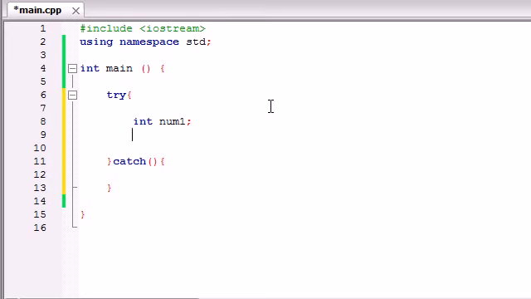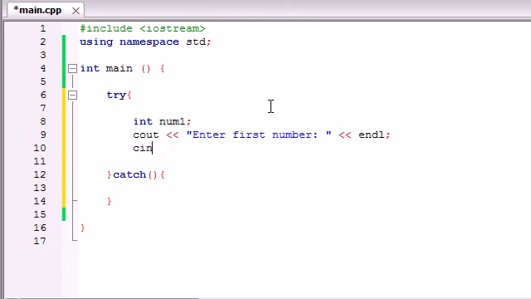So let's go ahead and give the user a prompt like cout, and we'll just say something like "enter first number", endl. And now let's give them a way to enter that number into num1.